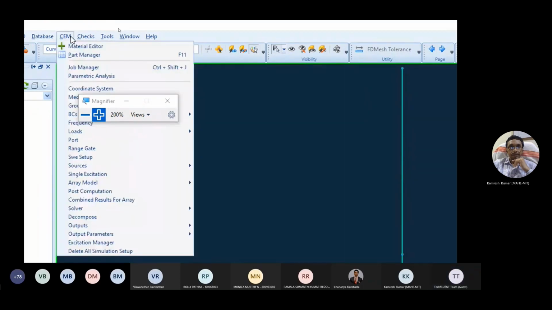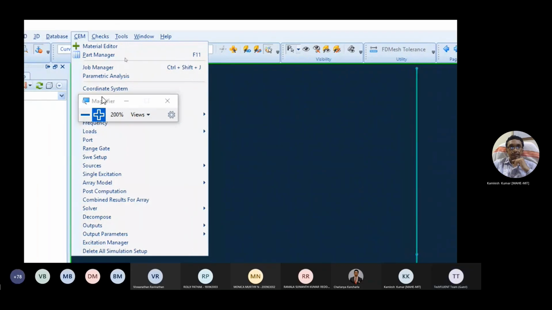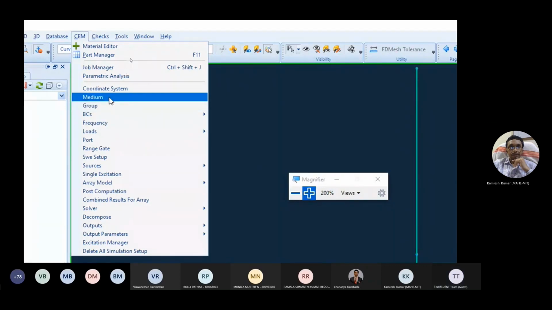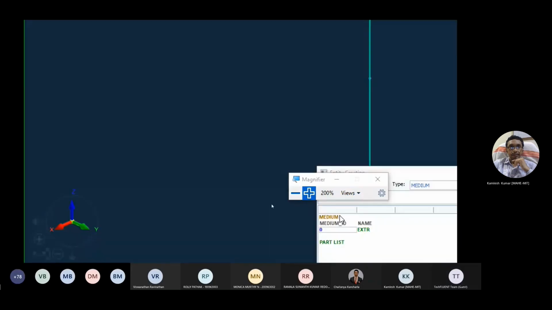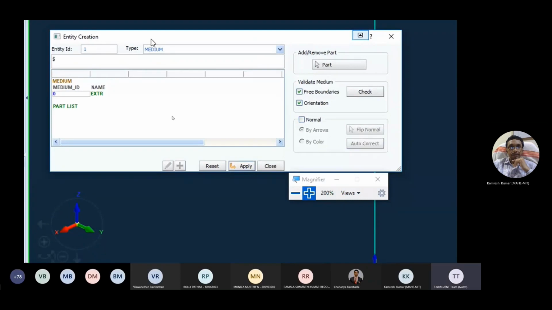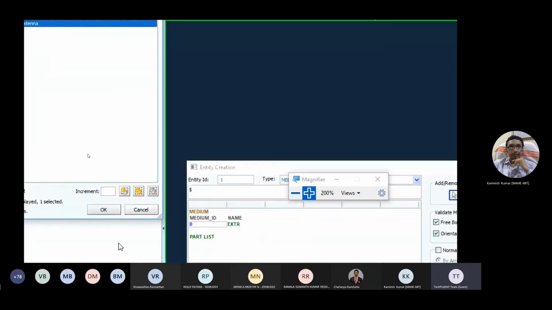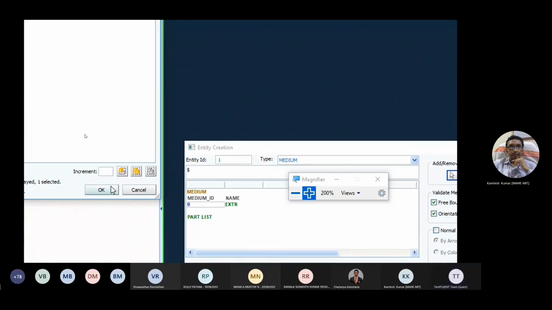Once this is done, next we have to go for medium. Under medium, I have to create an exterior medium around my antenna. Here I have to specify my part number. I have only one part, so you select it from your list. Once you click on that, click on OK.